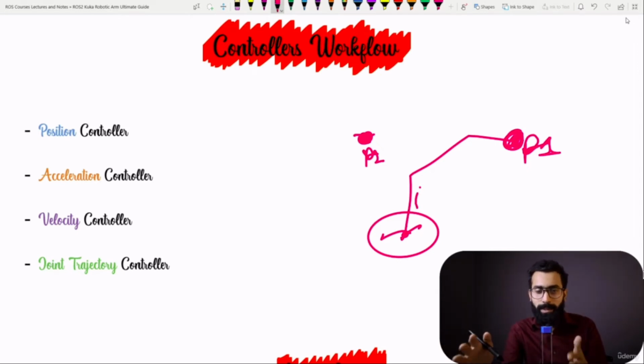This is going to be done with a very easy controller, which we will be looking into: the joint trajectory controller. We will just tell the position, and all of the robot joints will adjust themselves to move to point number P2. Everything in such a motion is going to be done by the joint trajectory controller. It will take care of all of the things and produce a smooth motion. Position and velocity can be used to make the robot move, but we will not be using them.